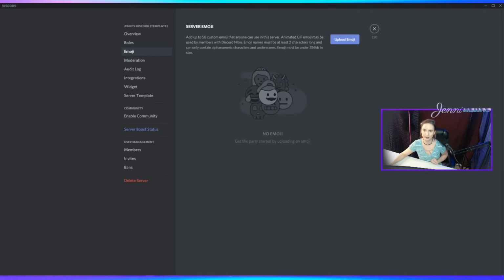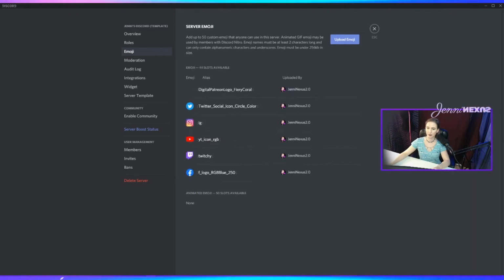I'll upload one of my little Discord emojis. Or how about this? I'll upload some social media emojis for you. These are really nifty to have because if you want to add some emojis to your descriptions, then you have these nice little logos right here.